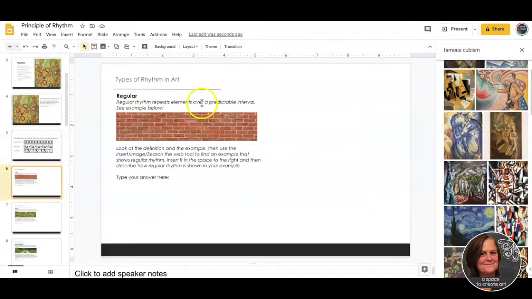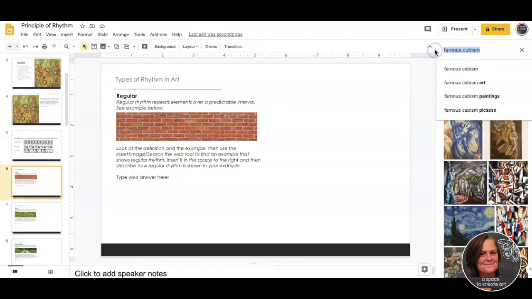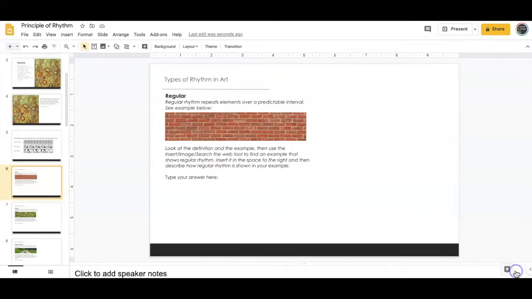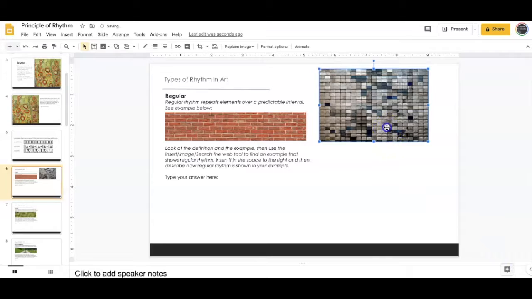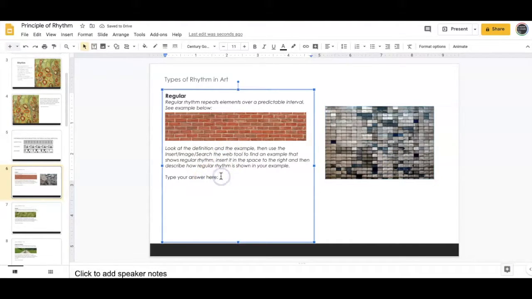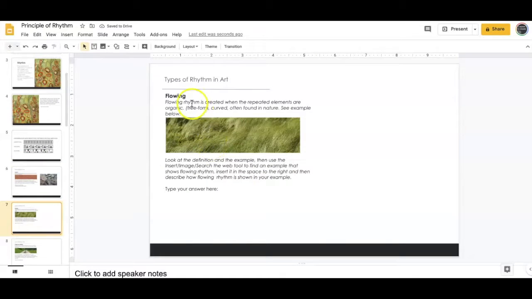And then you're going to find some examples of different types of rhythm in art. For example, regular rhythm. In order to do that, you're going to say insert, search the web, and just type in regular rhythm, find an example, and drag it over to the slide or insert it into the slide. Now you want to make sure that you watch that basic tools demonstration before trying to do these. Then you're going to tell us why that is a demonstration of regular rhythm.